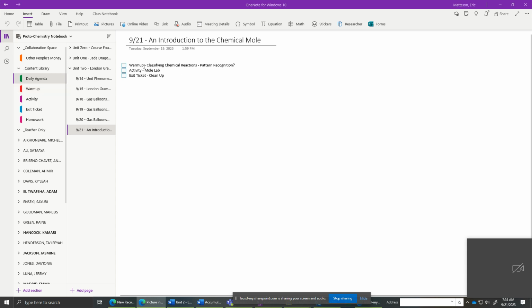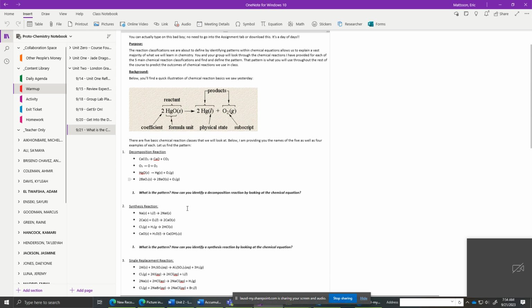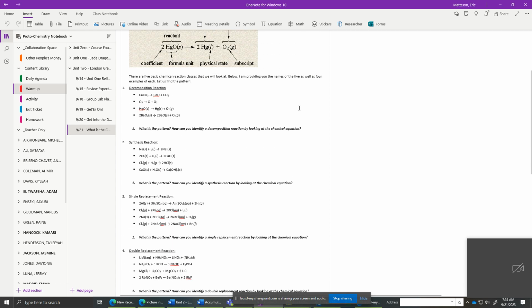But first, the warm up. We need to do this pattern recognition activity in which we're going to look at the 5 different classes of reactions and how they're defined. If you go into your warm-up page, I've already copied this into your personal folders, so you can go in and look at it. You're just going to read through there, and then there are 5 different reactions. You can just write right in here. I have one question at the end of each.